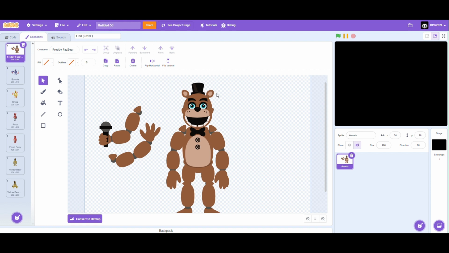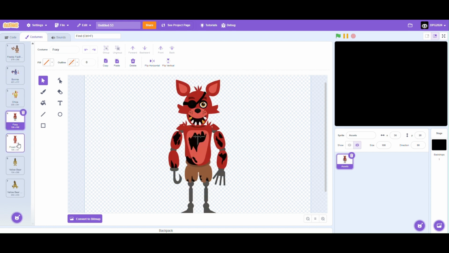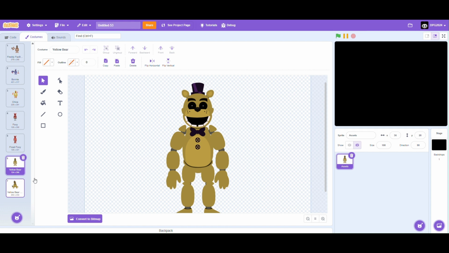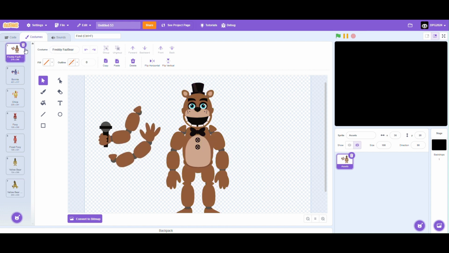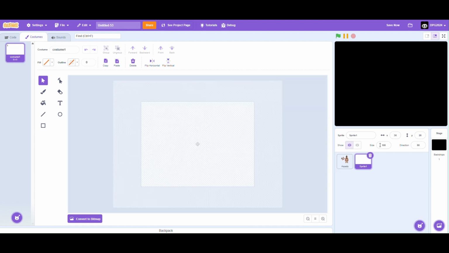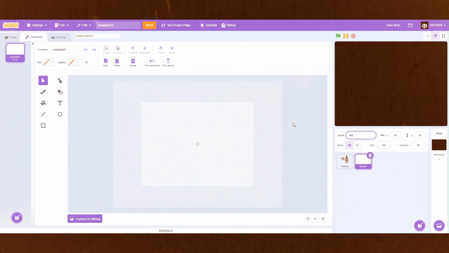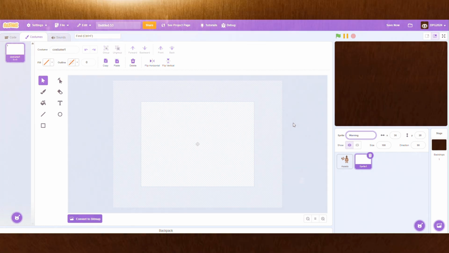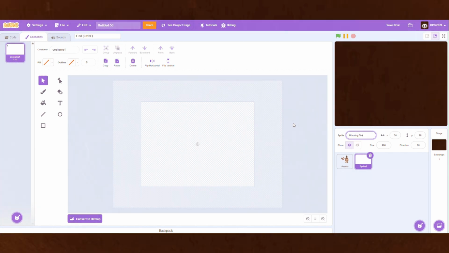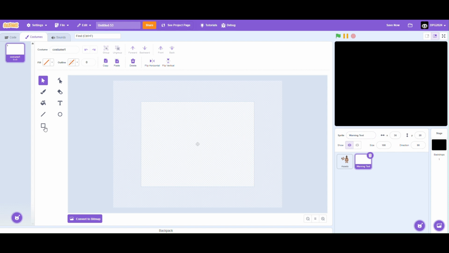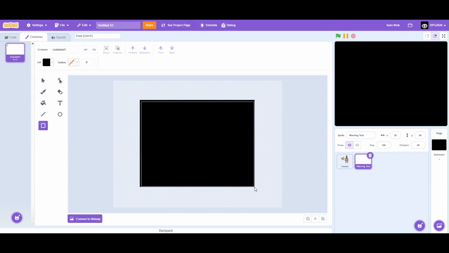So I already made the assets like Freddy, Bonnie, Chica, Foxy. I also have Unwithered and Fredbear slash Golden Freddy slash Yellow Bear. So first what you want to do is make a warning text. And if you want to consider this a tutorial, go ahead and say that. So I just want to start out with warning text.